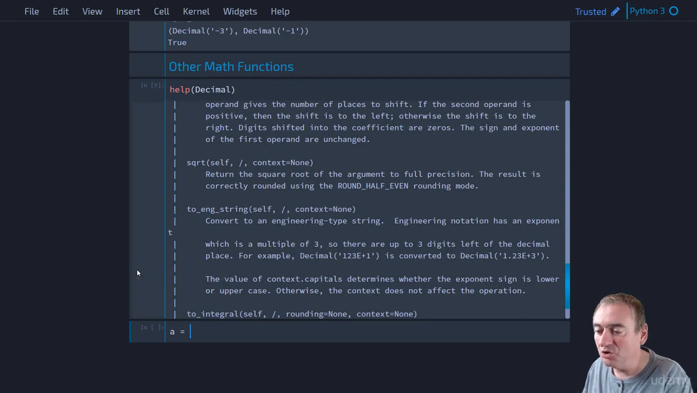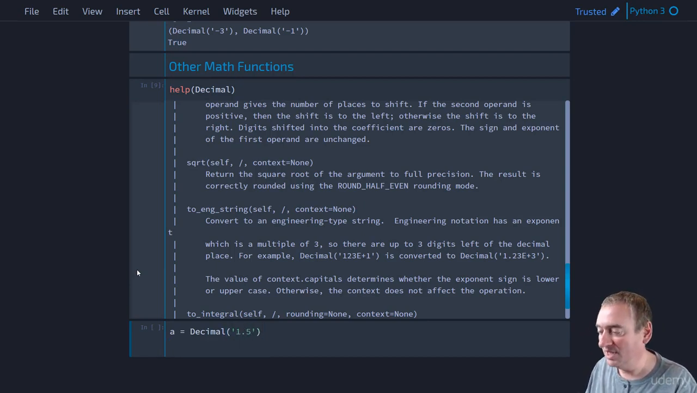Well, first of all, let's see how we would call it, right? Because how do we call these methods? So let's say we have a, which is Decimal 1.5. Now we can print a. Now we want to find, let's say, the natural log of a. Well, we'd have to say a.ln. So it is basically a class method that you call on the object, right? You don't say ln of a like you would when using the math module, for example. We do it this way.